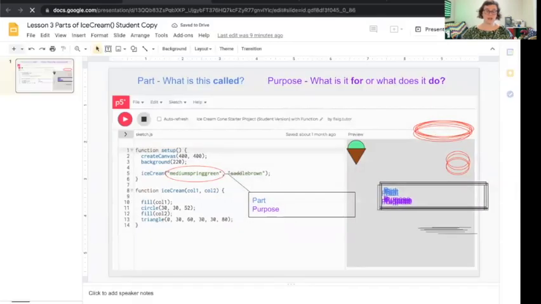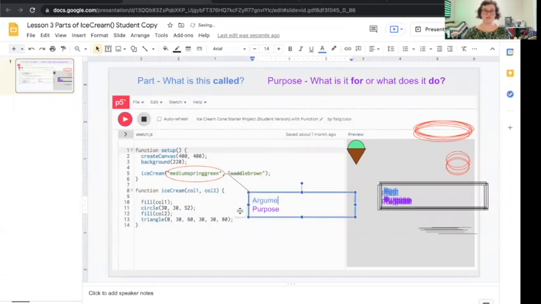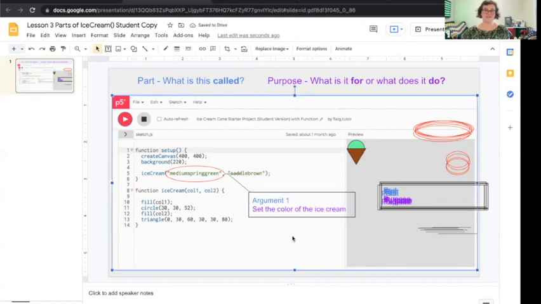So you're going to be able to make a copy of your observations on this Google slide. Remember, you want to give it a part name. It doesn't have to be the exact name. You can just make one up. And a purpose. What is it for, or what does it do? So we know that this first thing here is the first argument. I'm going to type argument 1. And the purpose is it's going to set the color of the ice cream. Great. So what are the other parts? Find whatever you can. And if you find any tips or anything, stick them in there. Any notes are good. Use whatever names you want. Just do your best. Have fun.